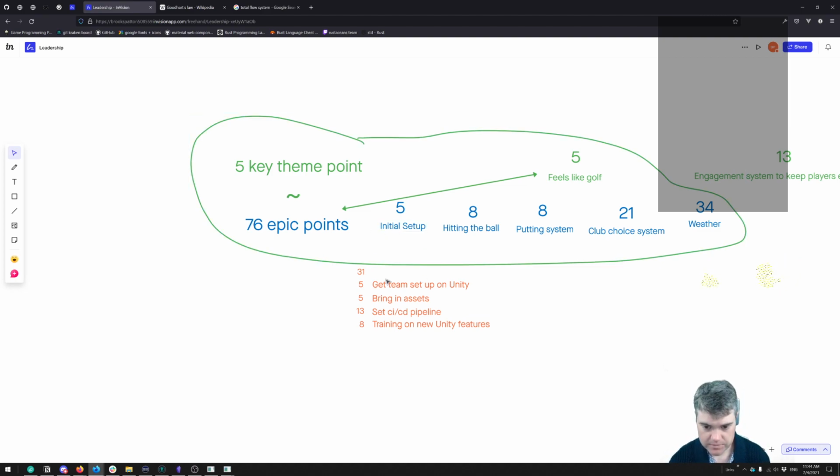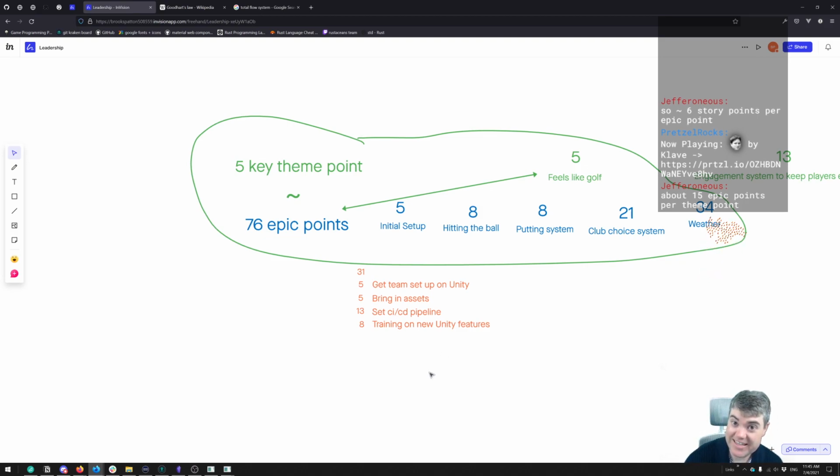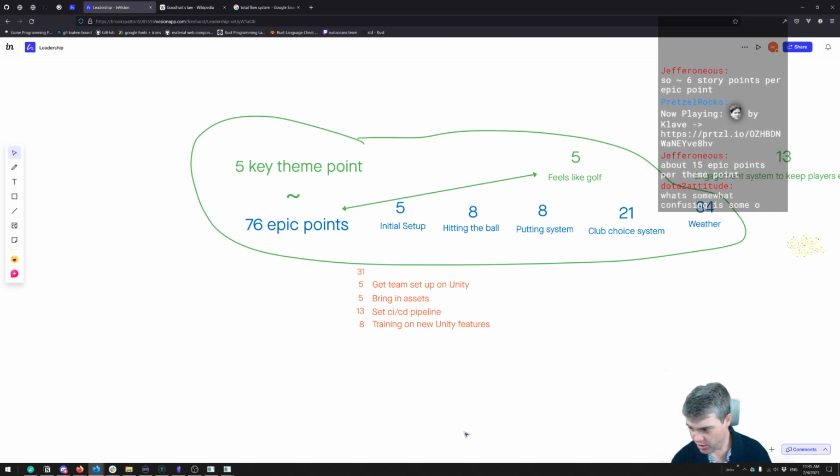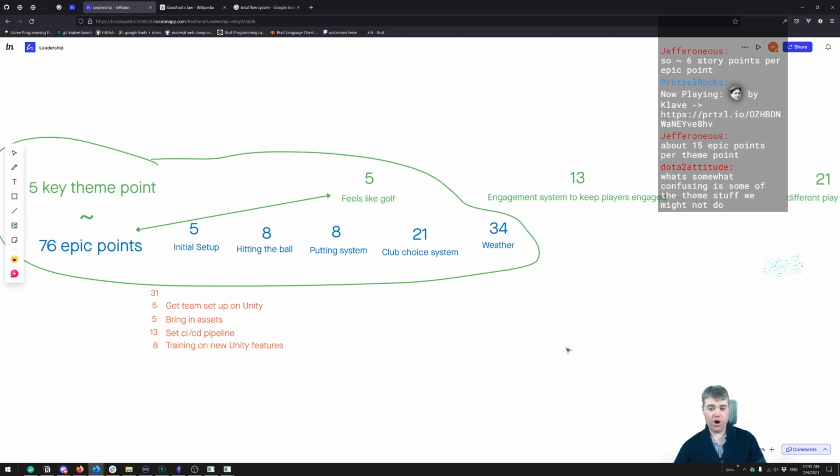Okay, so let's do the math for this. It's like the 5 to 3. So what does that divide to? Yeah, something like 6 story points per epic. So if it's 6 story points per epic, then we multiply that out. I always forget exactly how to do the math. I have to look it up. I actually just rely upon the other team members doing it. I just get them set up and then other people do the math for me. About 15 epic points per theme point. What's somewhat confusing is some of the theme stuff we might not do. And so this is an estimation for all of the stuff.